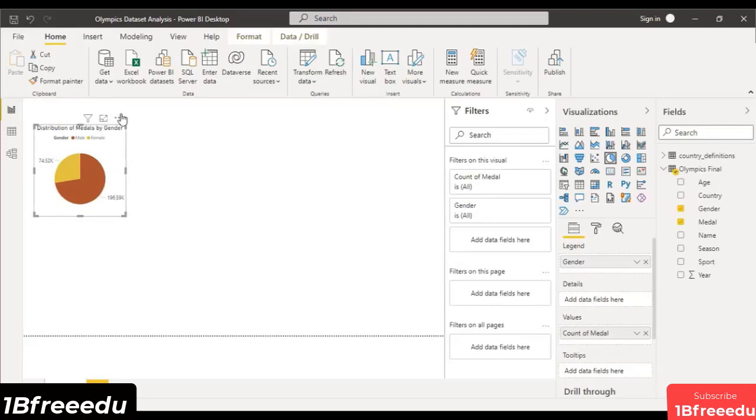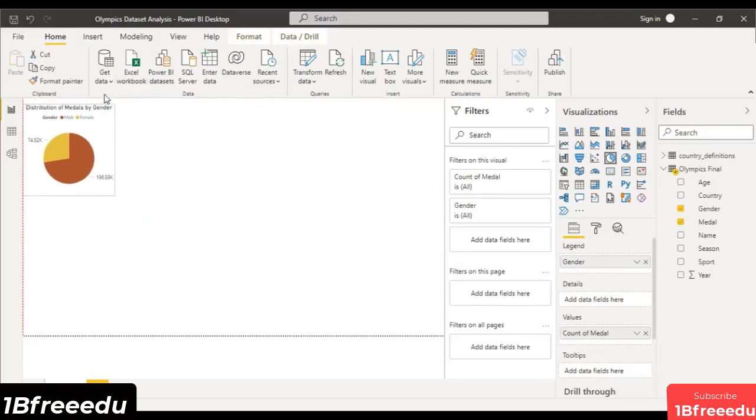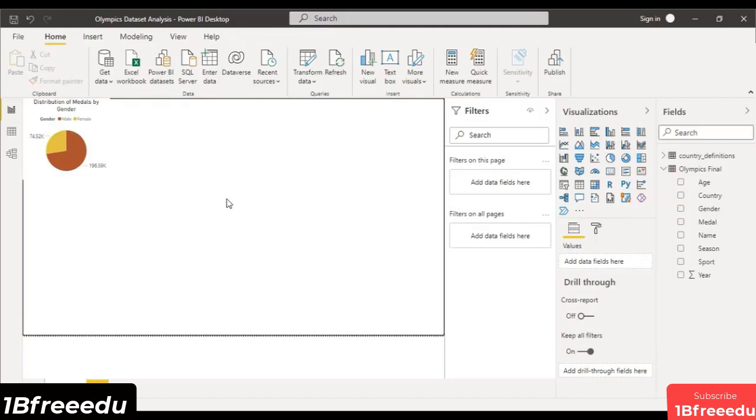If you want to move it anywhere, there is this 3 dots option, you can use it to move it, and also you can decrease or increase its size as per your wish. This is the simplest chart, or the simplest visualization, that we had in the report that we just created.